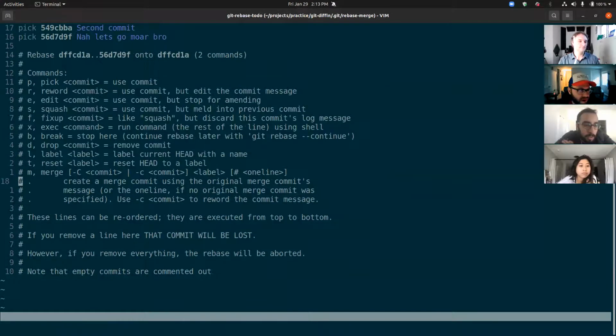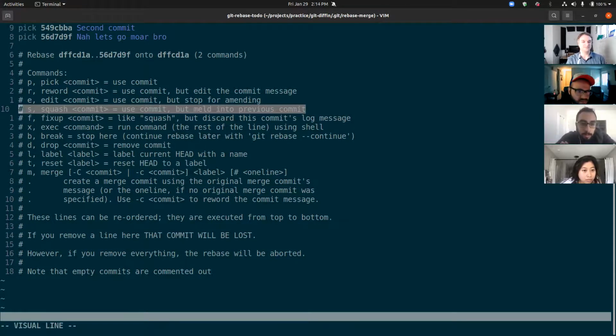Gotcha. Yeah, because chances are I'd probably want all those commit messages. Like I'd want one head one and take all those commit messages and put them in the body or something. And so that's squash.